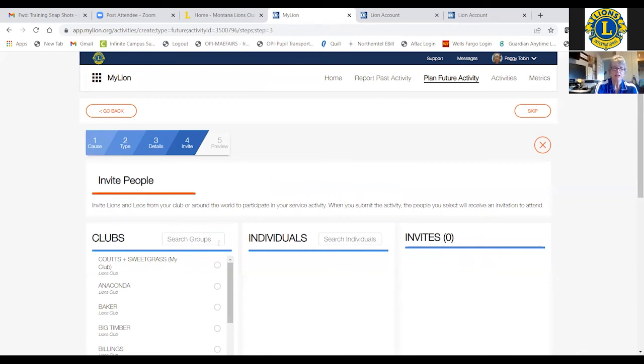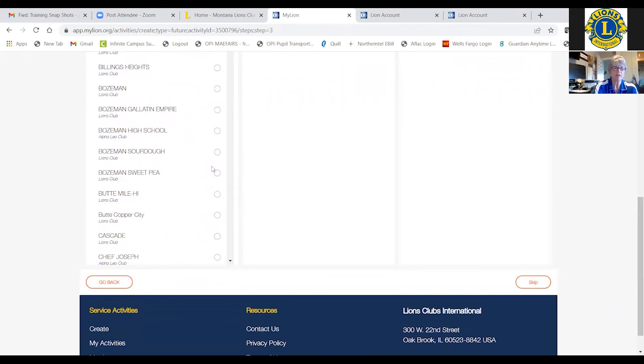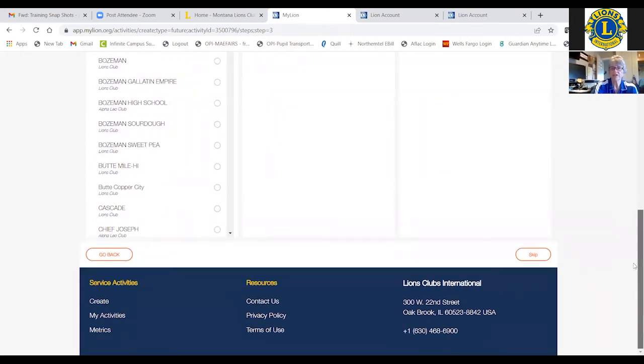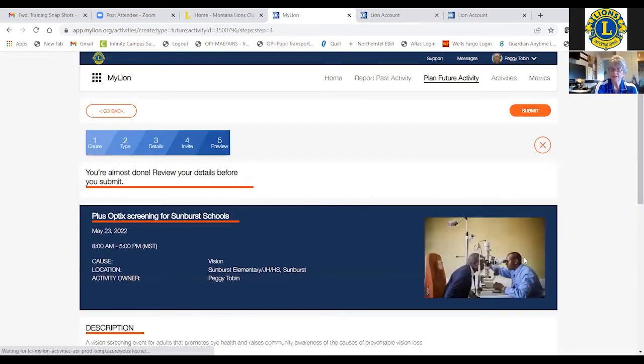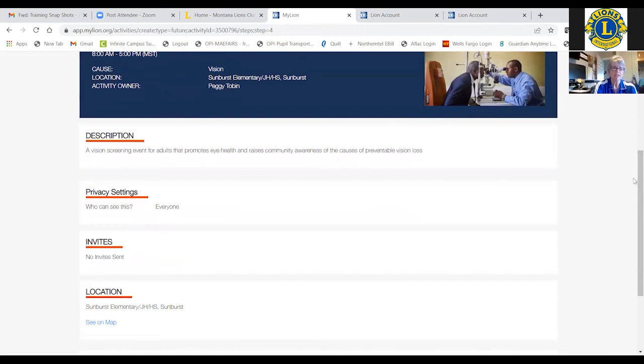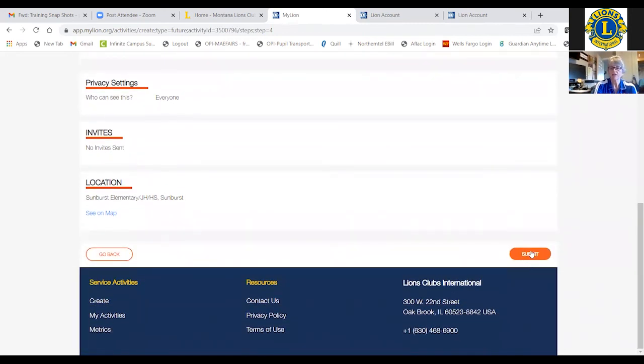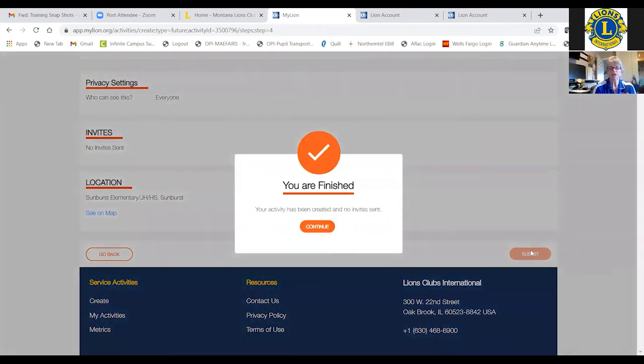And this, you can invite people to your activity. And we've actually done screening with some of the clubs around. So maybe we would set this up and pick the Cut Bank Club. They have a machine too, but you can skip this if you don't want to invite anybody else. It says you're almost done. Let's review the details, see what we've set up. It's a vision screening. Everyone can see it. We didn't send any invites to anyone else. And we're going to submit our future activity.